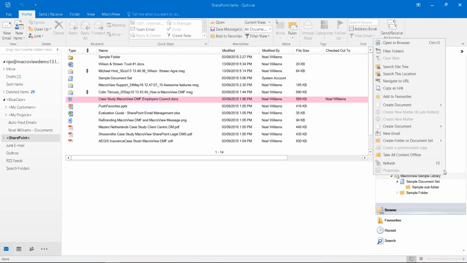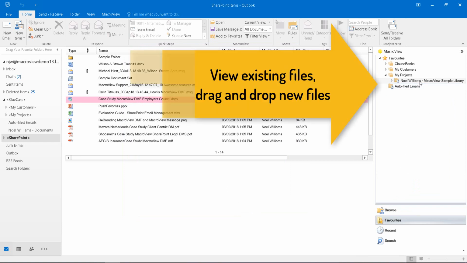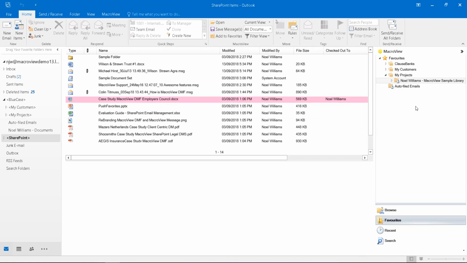Let's right-click our MacroView sample library and add it as a favorite. I'm adding it to a group called My Projects. Here's my new favorite area. Navigating to it is easy, and I can also drag and drop directly to it in order to save new emails and attachments.